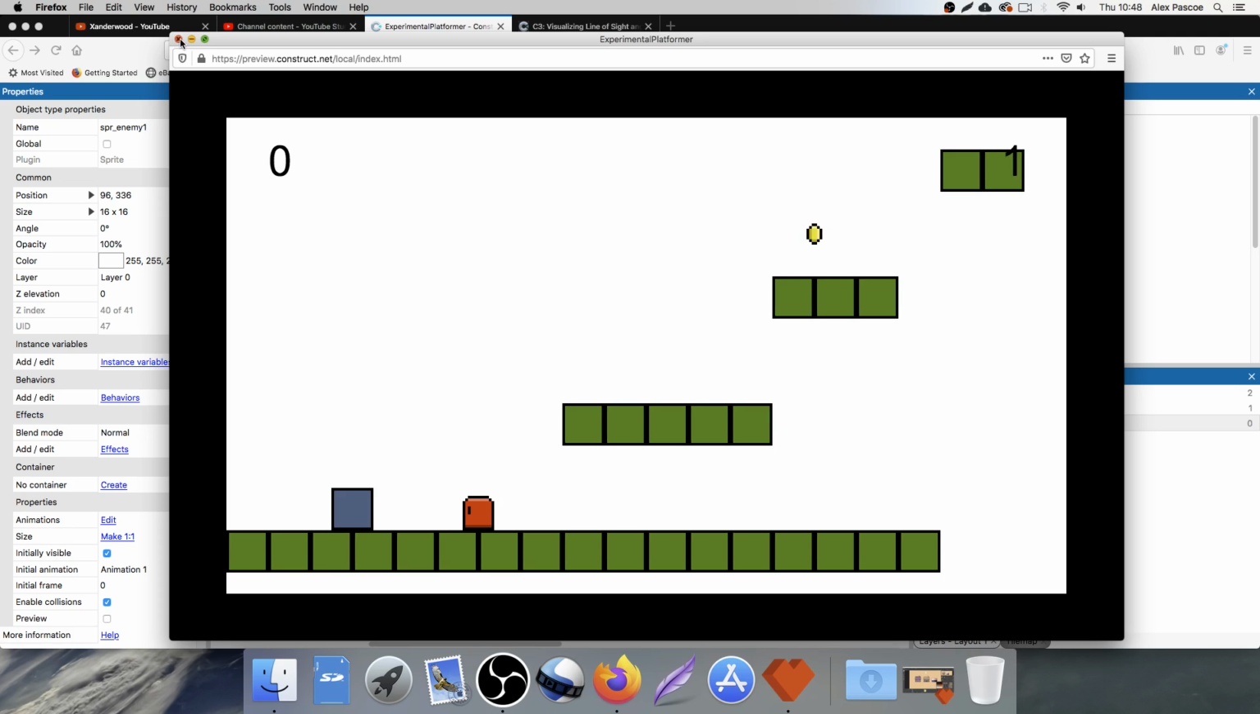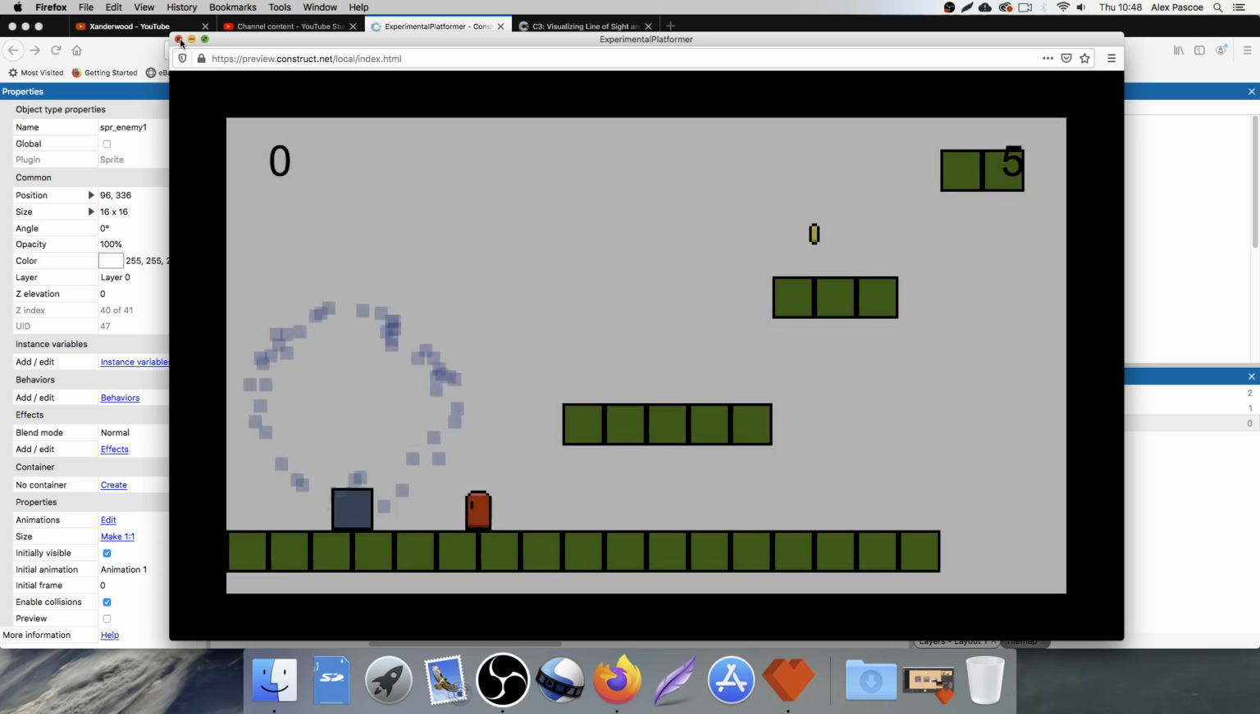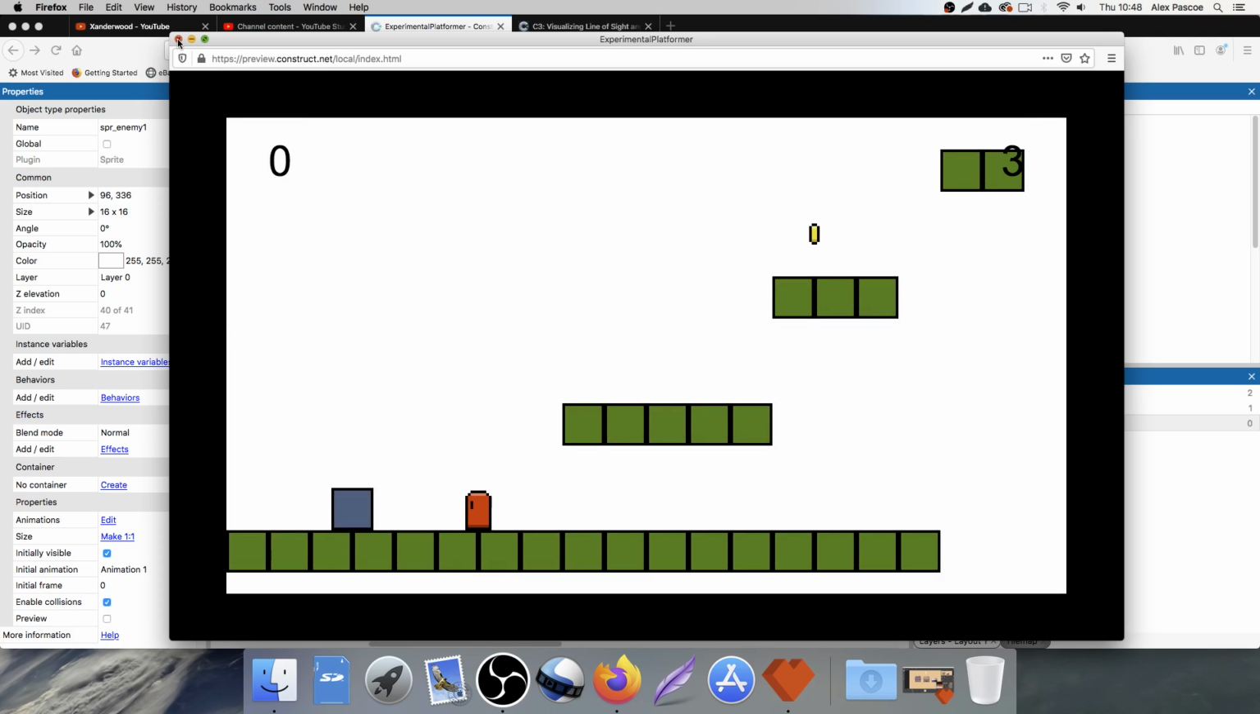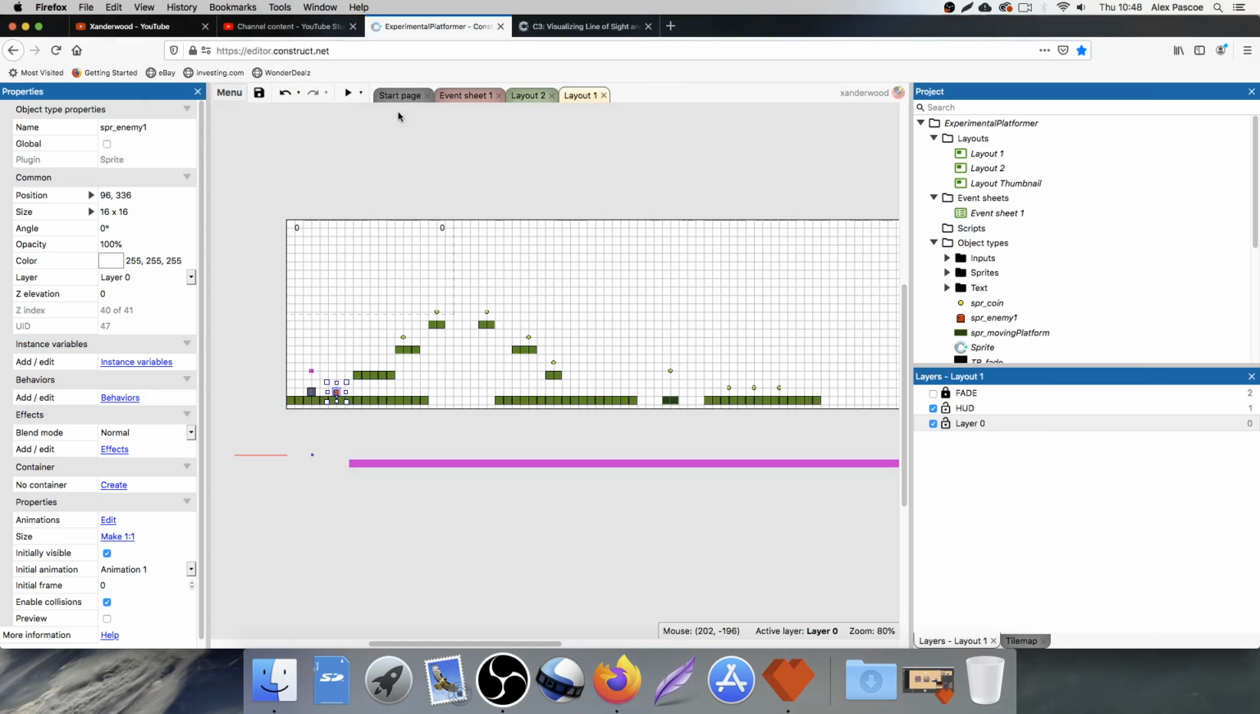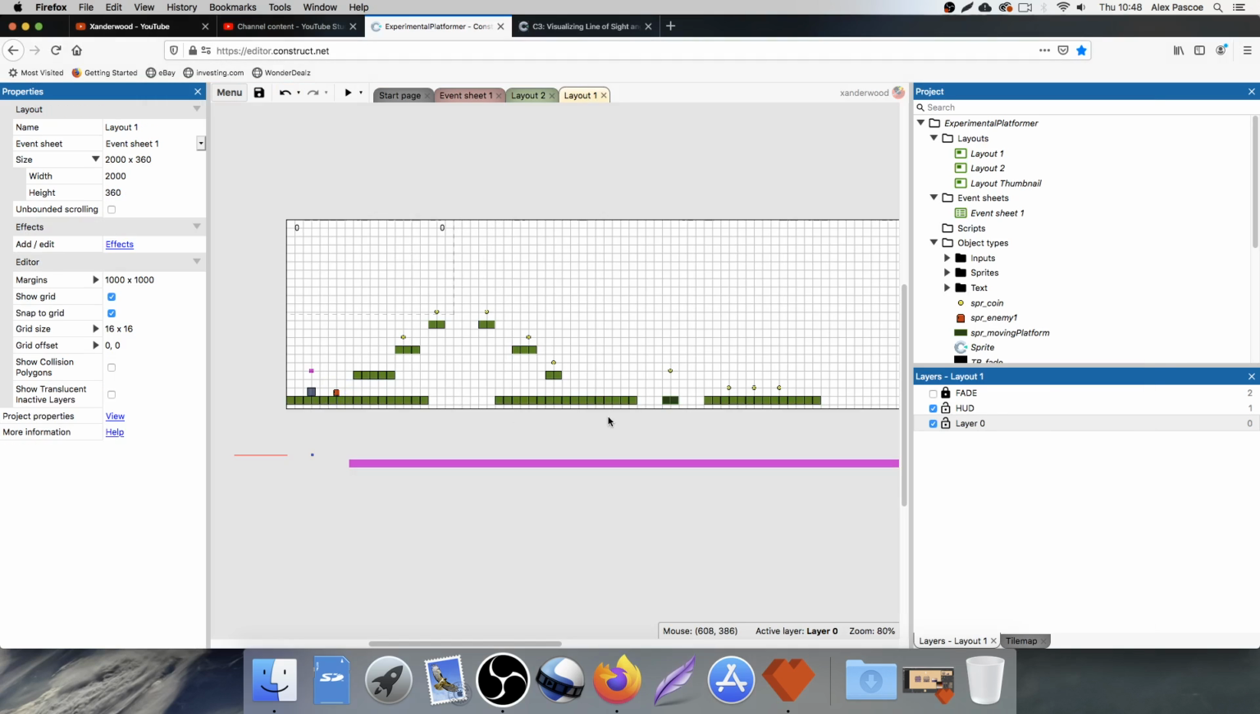Nice tiny little bobby up and downy sprite, and we just died because the timer ran out and we respawned. That's great. Now he can move along the levels and he will move along the platforms, and if he sees us, we're going to make him shoot. So the first thing we need to do is get this guy moving.